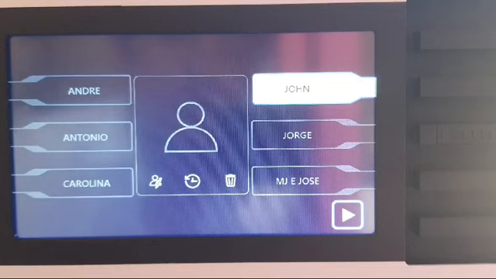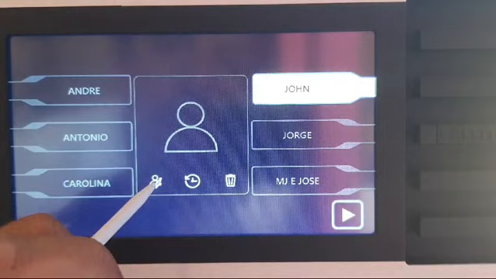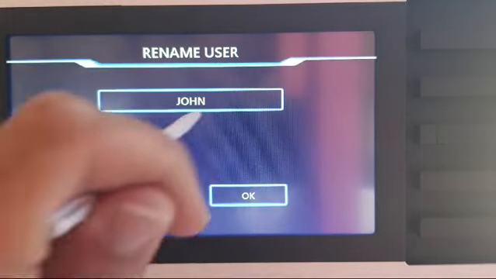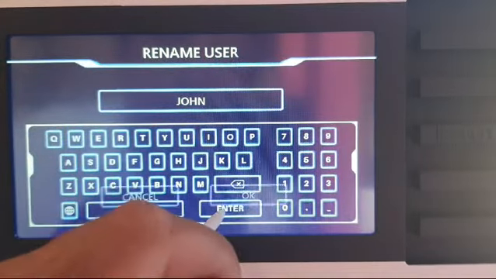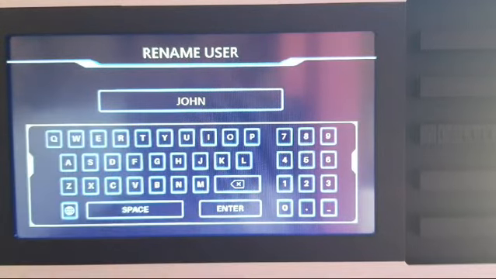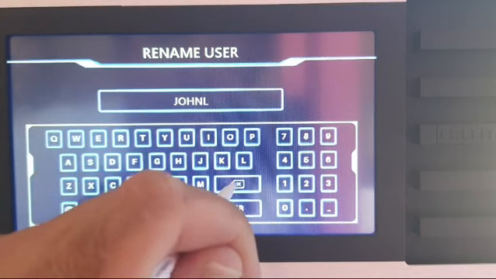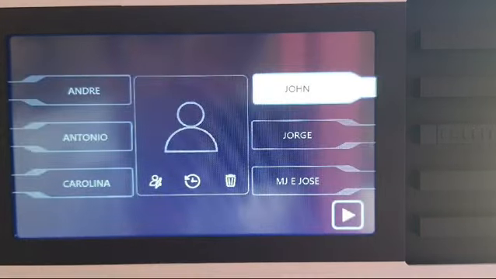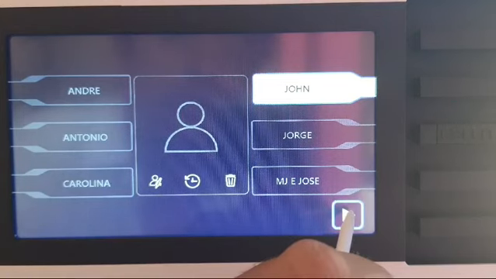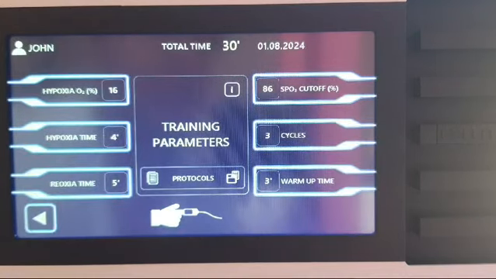If I go to John and click on this edit icon, it will allow me to edit the name. So I can have here John. Once I click, a keypad will load up and I can put the names that I want and choose enter and save. So here my user has been properly named. I can then select the user by going into the right arrow. And here I am basically given the chance of doing one of two things.